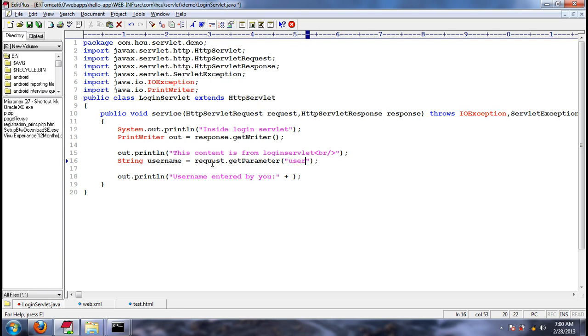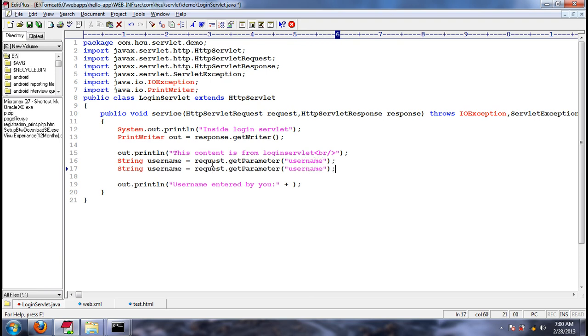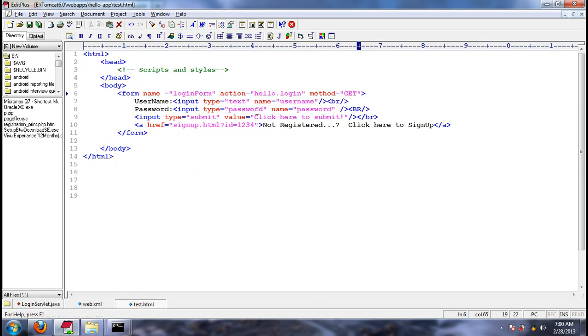I'll give username, and the same way I'll give password also, like this. What is the request parameter name here? It is password. See, the input field name will become the request parameter name.